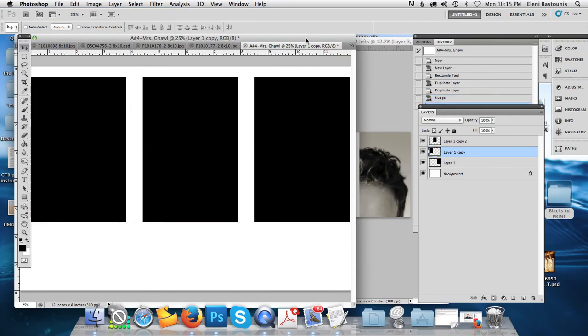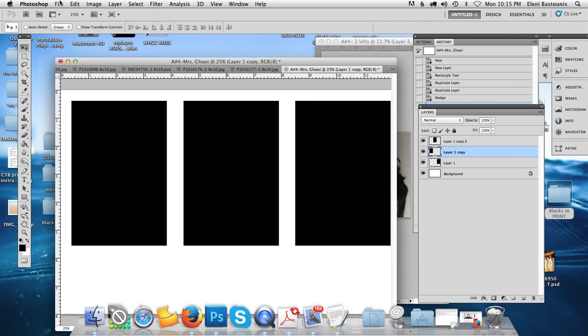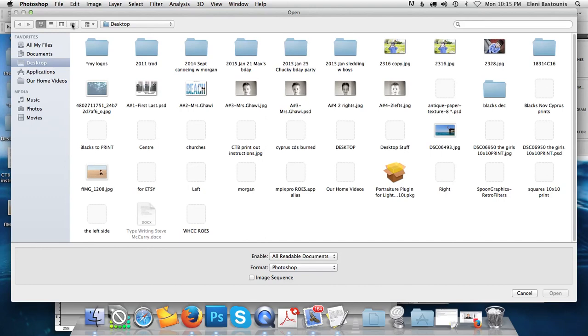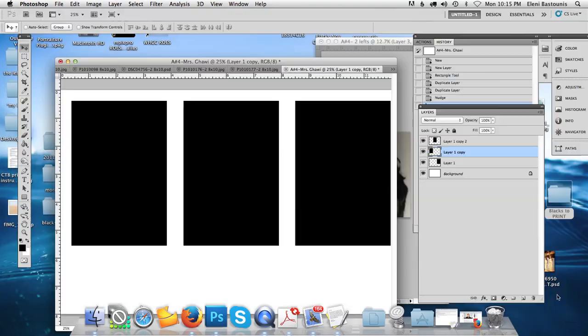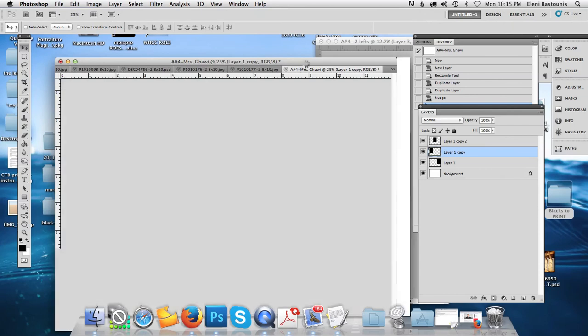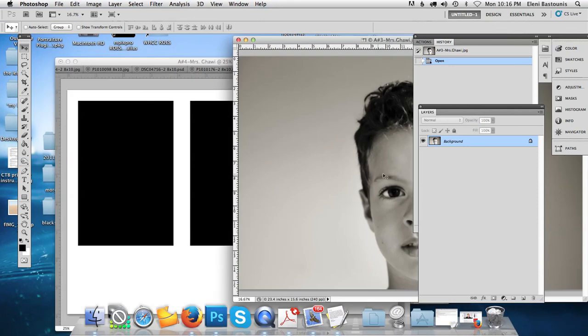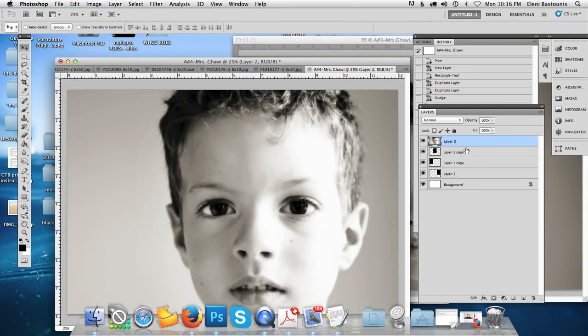Okay, so now I will take, open up my assignment number 3 that I saved as a JPEG. Drag it down, move it, make sure it's hovering over the middle one. So you have to move it around in layers.